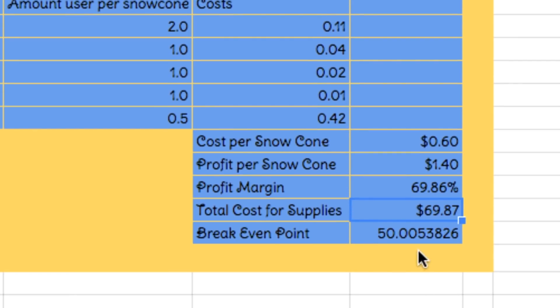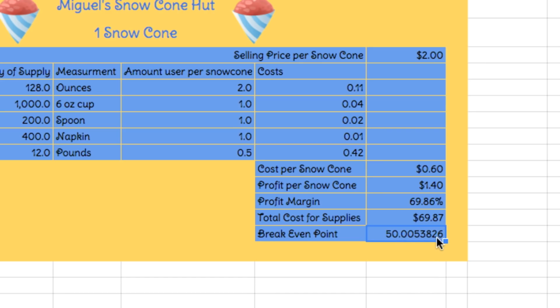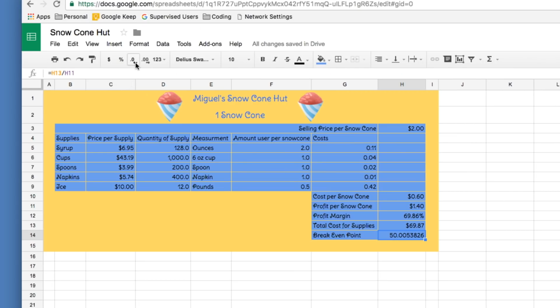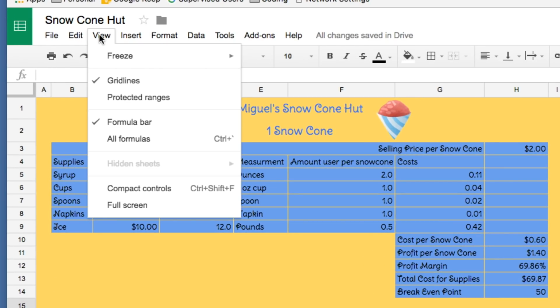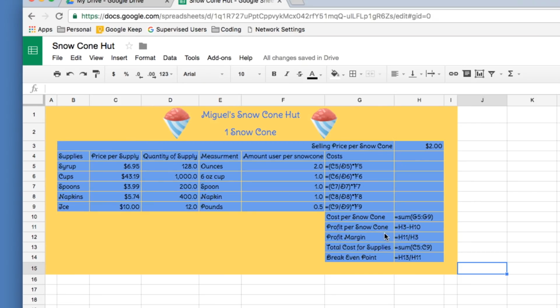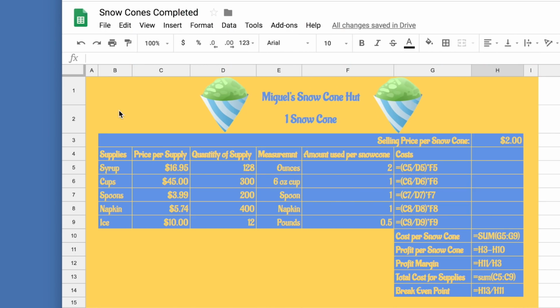This total cost for supplies should be a dollar sign. And break even point should just be a number, nothing else. So I'm going to get rid of all these decimal places. So decrease those all the way down. Okay, so it should look like this. Before you turn this in, if you click View, All Formulas, you can see that there are the formulas. Okay, so all you need to do is turn it in.